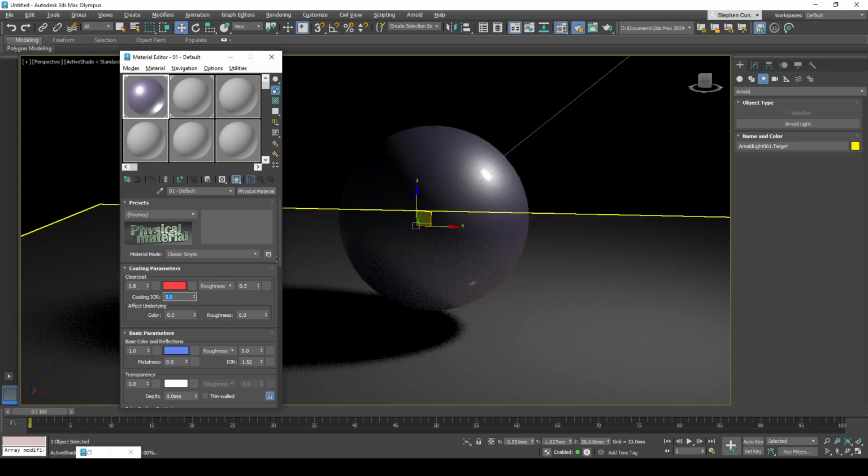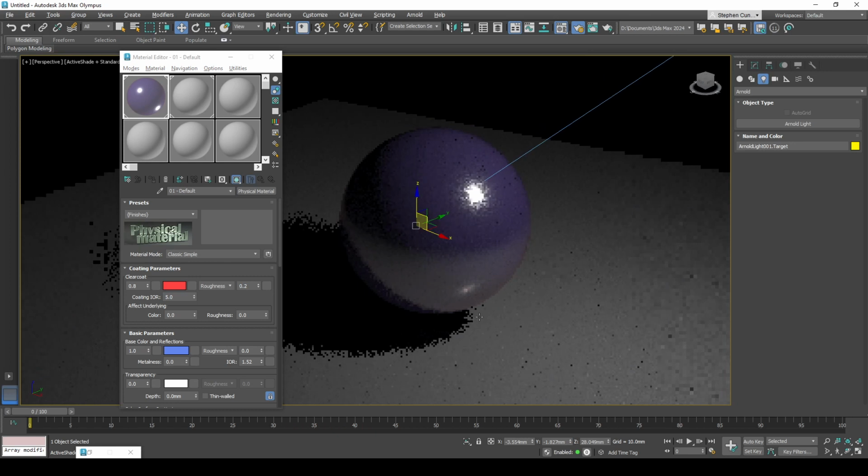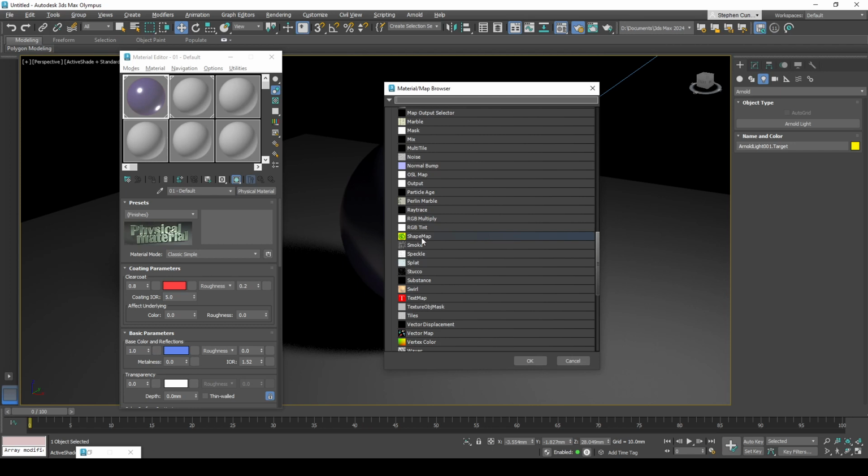You can sort of see this now where the roughness has been cranked up, and do 0.2, and then we've got this sort of sphere with a reddish tint here and there to it. Now, if we come down here to the base color and reflections, what we can do is put a base weight map in here as well.